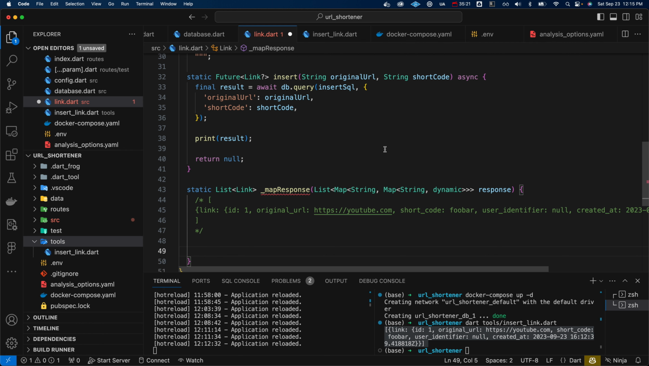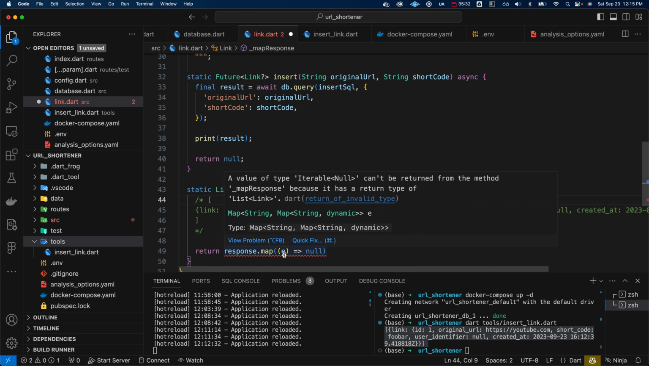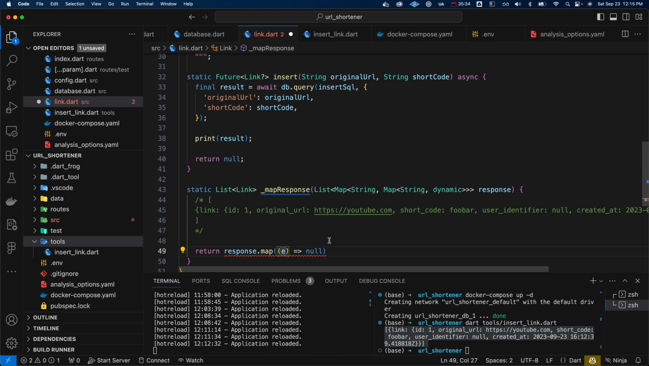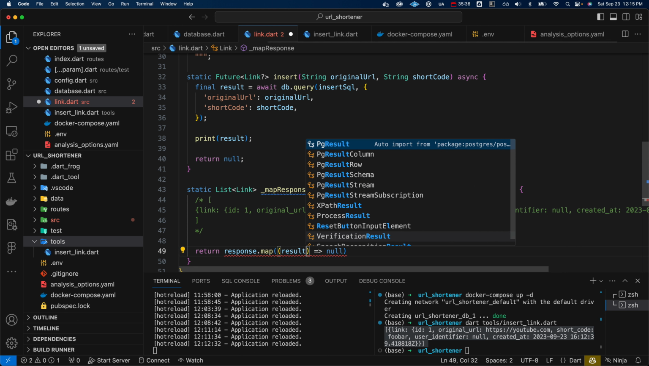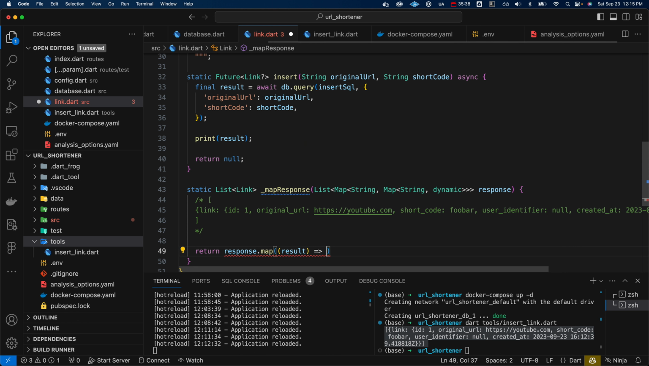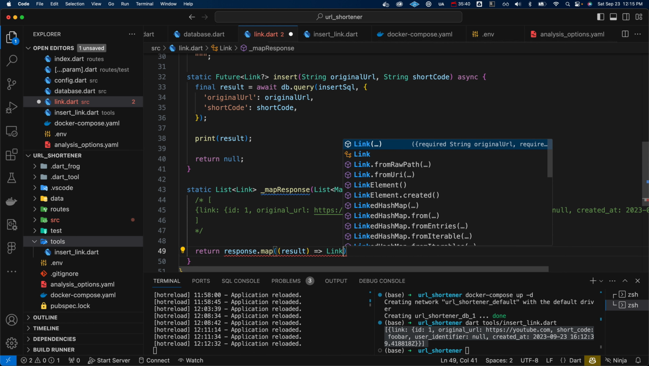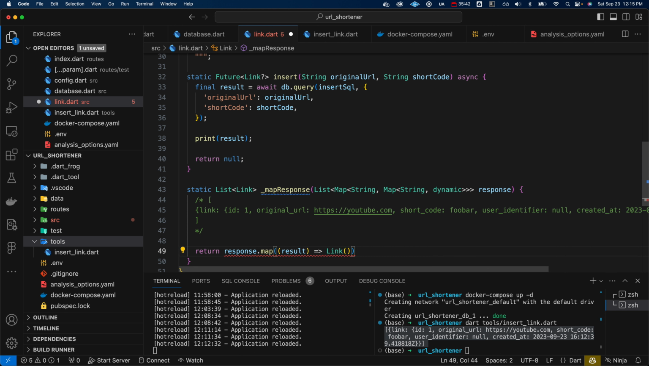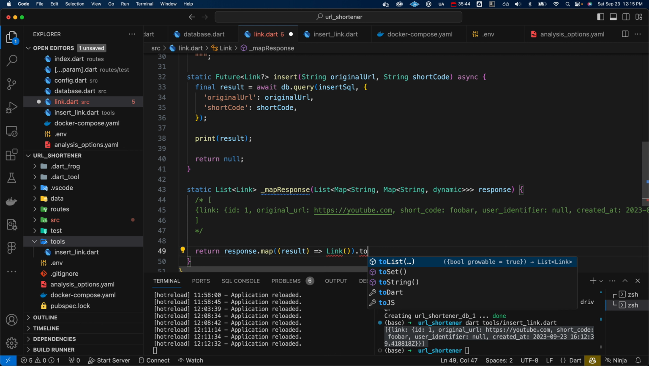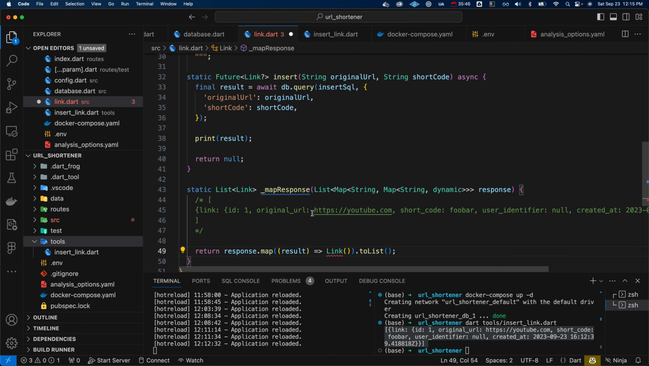So here I'm going to take the response and return it, but we're going to do a transform on it through a map. We're going to map through it because we know it's a list already. We'll see it starts with a list. And for each of these items, we'll call this result. We're going to want to return a link. And at the very end, before we forget, we want to convert it back to a list, because otherwise it'll just be an iterable and it won't actually be conforming to what we're saying.